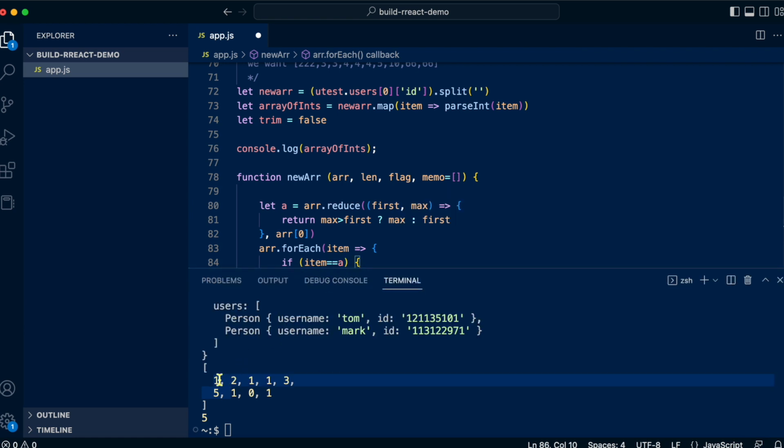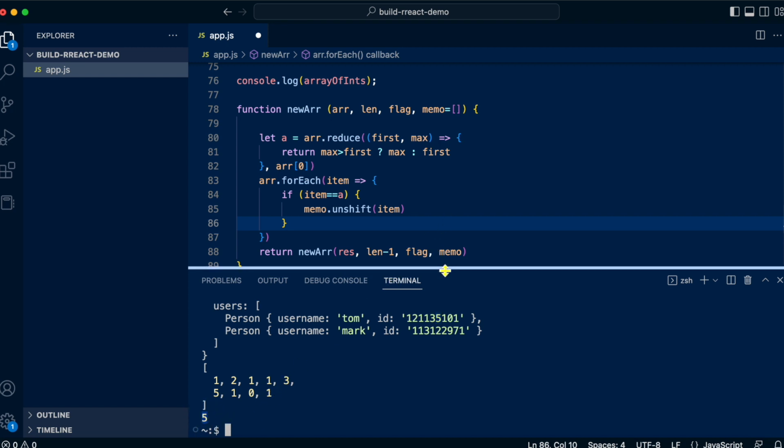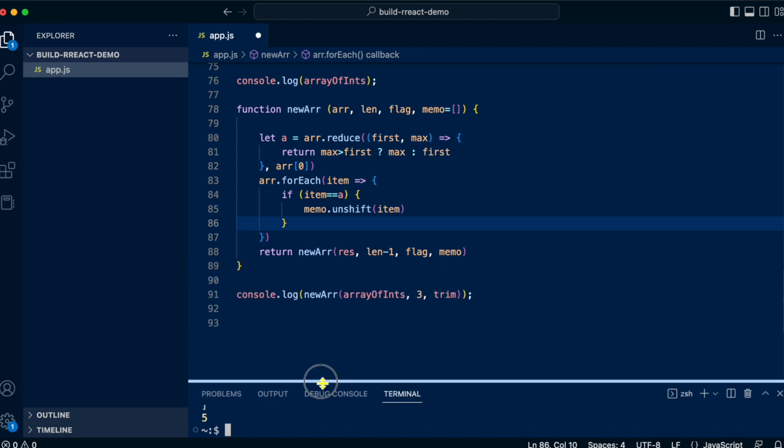So this array that we're passing into this function, we're going to check. A lot of times we have these duplicate numbers. So what we want to do is find the largest number in the array, but then for each duplicate of that number, now this array doesn't have duplicates of 5, but let's say it did. I mean 1, there's duplicates. So for each duplicate of a number that comes from our reducer, we want to push that into the memo up here.